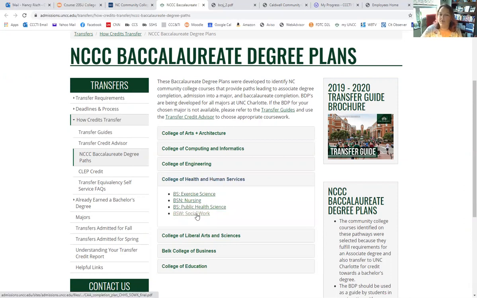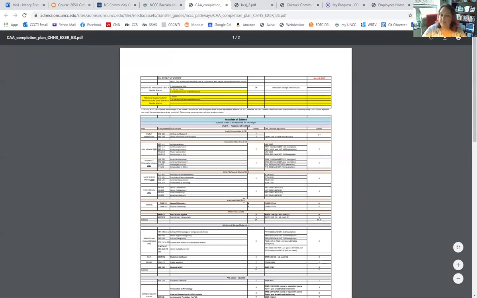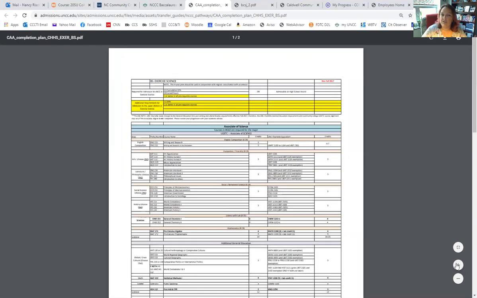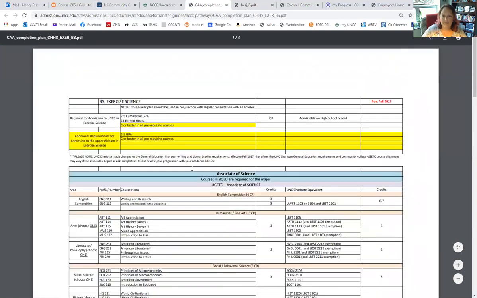Social work is pretty popular. You could look at that one. Exercise science is becoming more and more popular for medicine majors, actually. So if you look at that one, this one looks a little different, but it still tells you what courses you need. Let me pull it up a little bit.